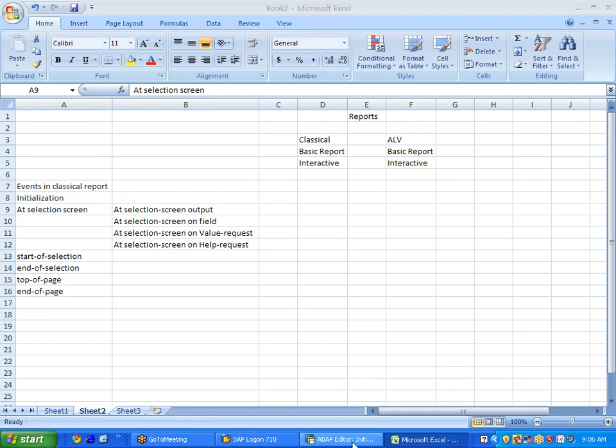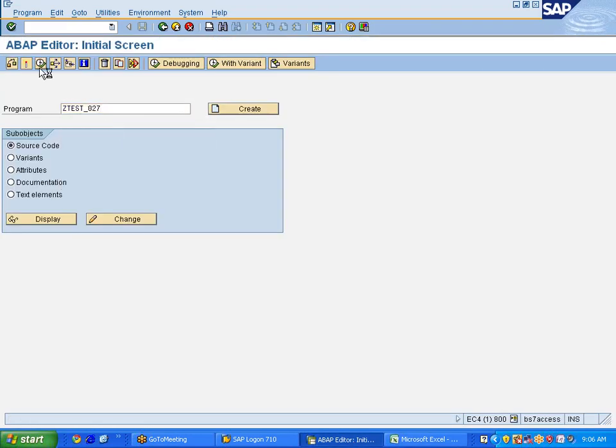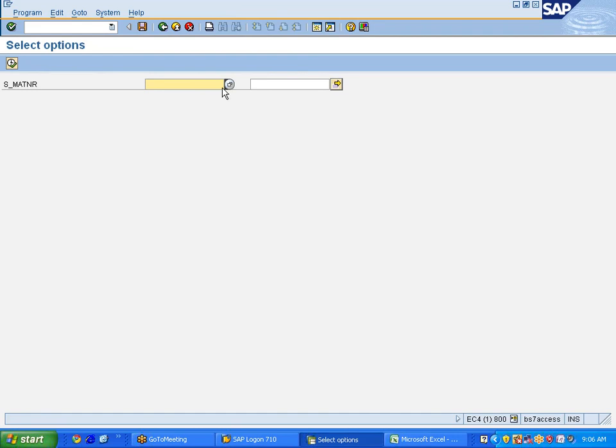So what is the selection screen input? For example, I'll go to this program, any program, 27. I'll execute. Here I have given S underscore METNR. As an ABAPer, you know that S underscore METNR means a material. You need to enter some material number, like 1000, here something else, 120.